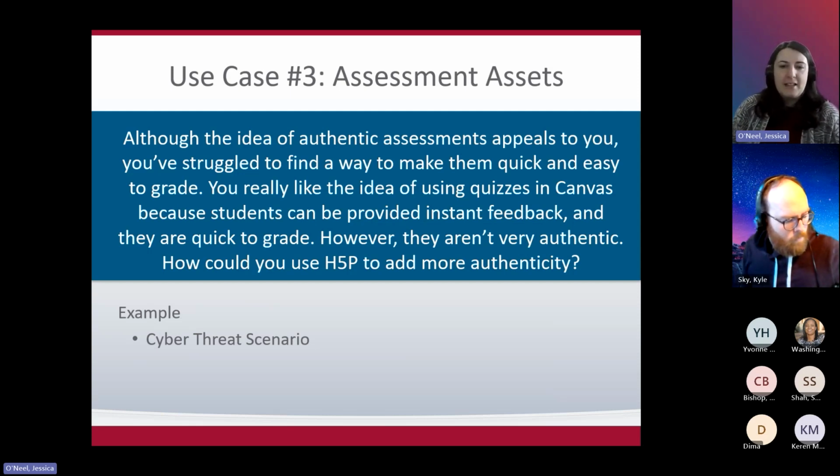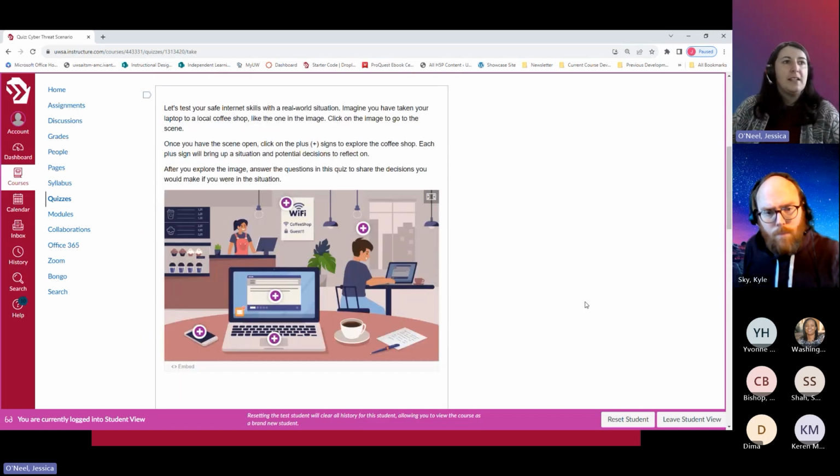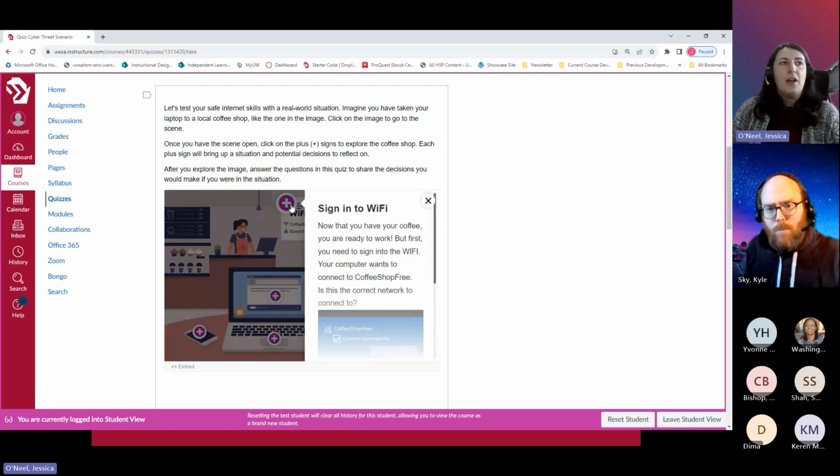And we'll go back to that cyber threat scenario that we saw at the beginning of the presentation, where once again, we introduce a real world scenario where you're going to a public place, connecting to the internet, and some of the challenges and issues that might come up pertaining to cybersecurity. And it's a scenario embedded within an image. There's a little story about you have your coffee and you're getting ready to work.